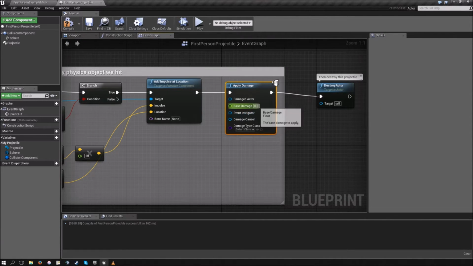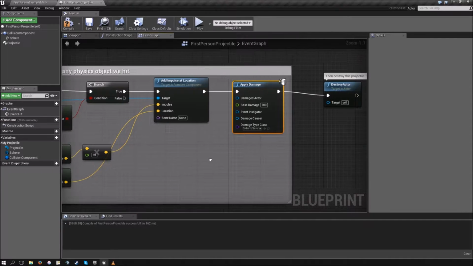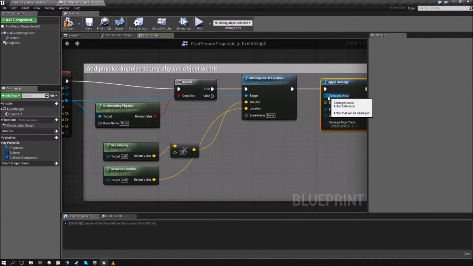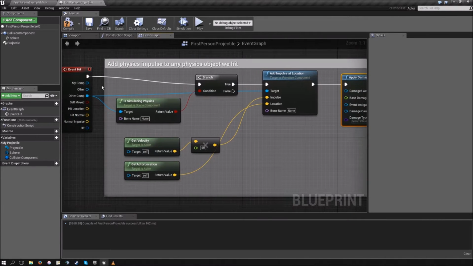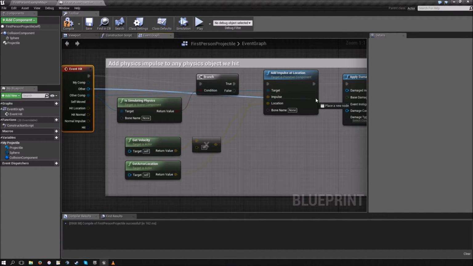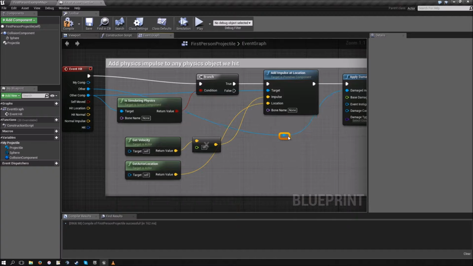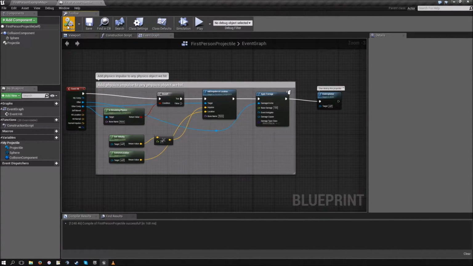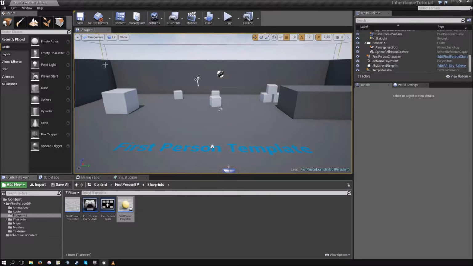Now, after the add impulse node, we need to add an apply damage node. And we need to give it a particular amount. Doesn't need to be anything special, just as long as it's greater than 0. And we need to supply it with the actor that gets damaged. On our event hit node over here, we can just drag the other node and connect it up there, like so. And that's all we need to do to complete this example. So we can save that and close it.